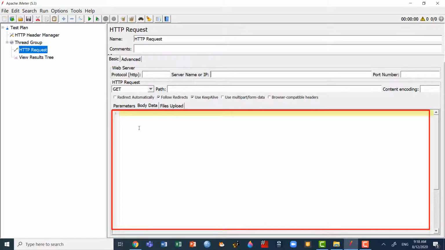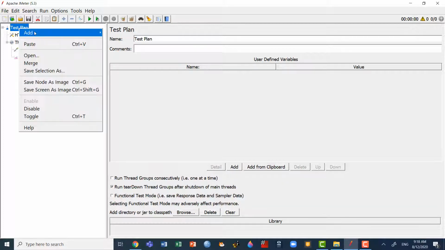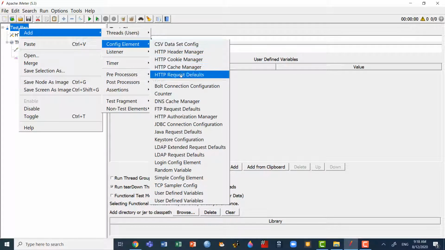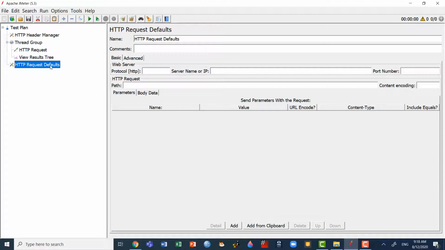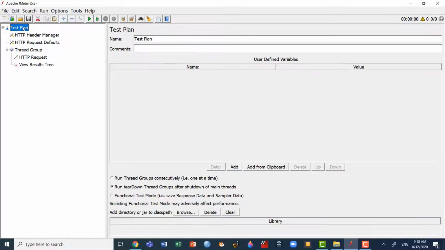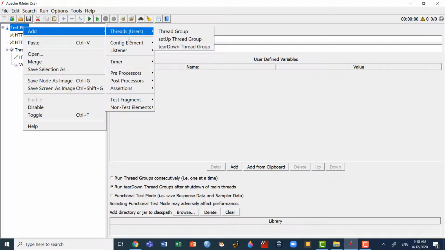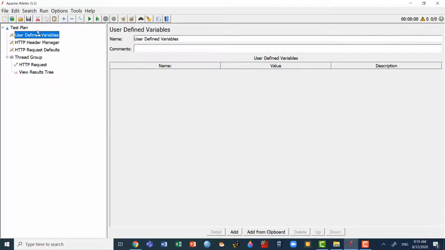Since my requests will have the same server name and other details, I'll use a config element, HTTP request defaults, to keep the common details like the server name. So it will be easy for me, and to include JMeter variables, I'll use the user defined variables component. Pretty much the basic components are added. We added the thread group, HTTP request, view results tree, and then these three components: HTTP request defaults, header manager, and the user defined variables.